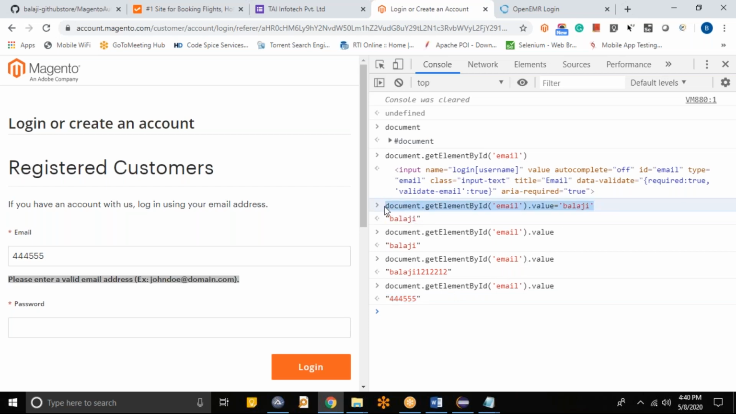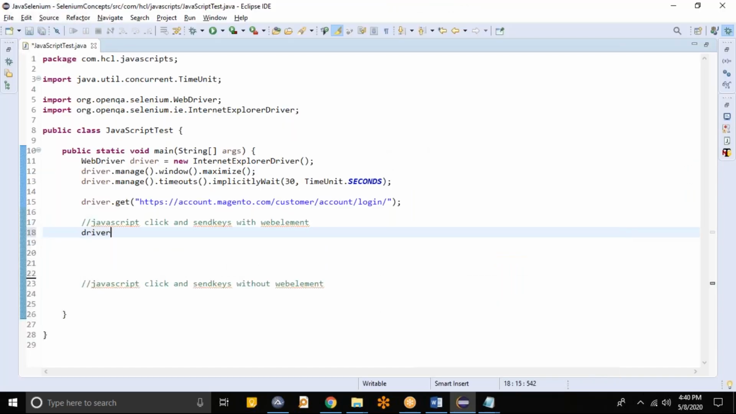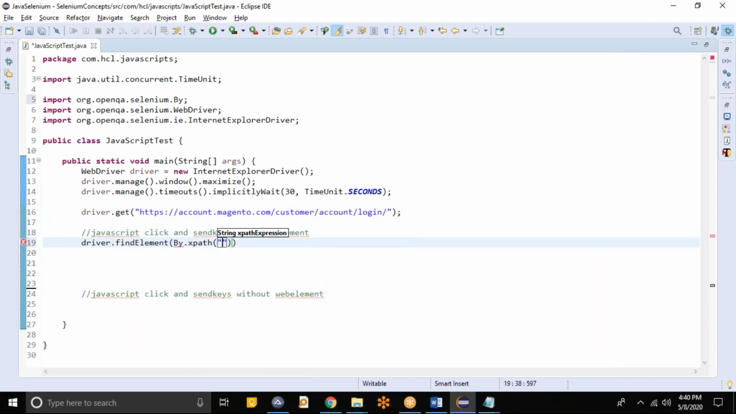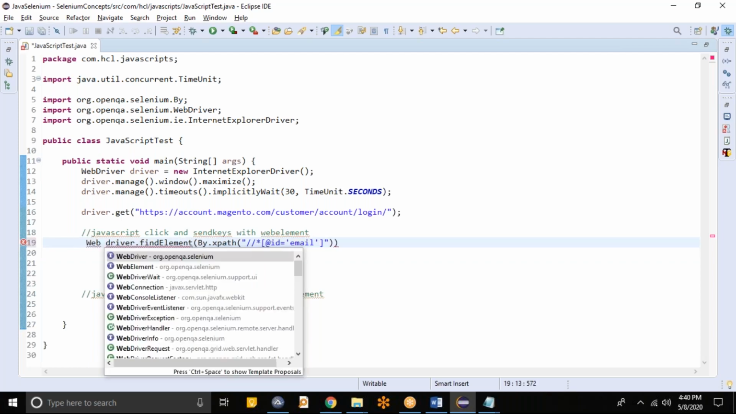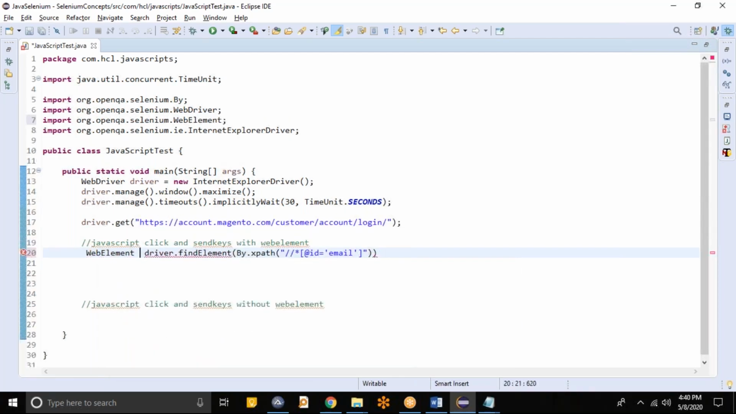Now we need to know how to execute the script in Selenium. In Selenium, you all know how to find the element, right? driver.findElement(By.xpath("//*[@id='email']")). Everyone knows about this element, right? What is the output of this? It will give you a web element. findElement always gives you a web element. So let me store it somewhere. This is going to be emailElement. Everyone knows about this, right?